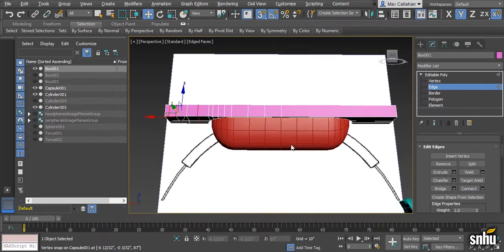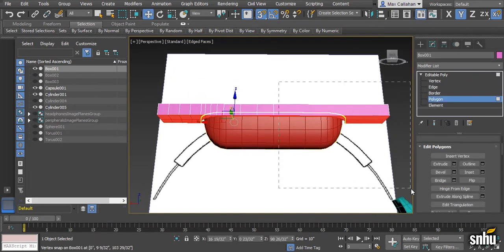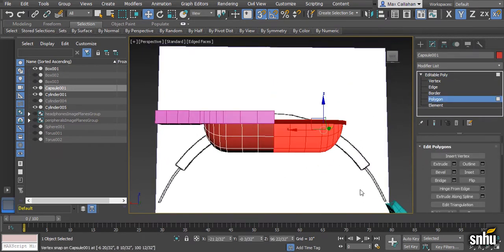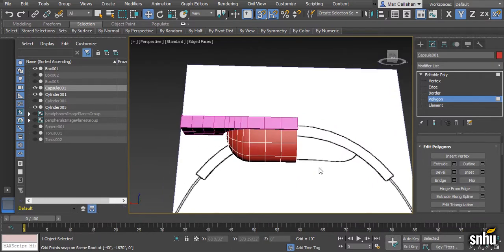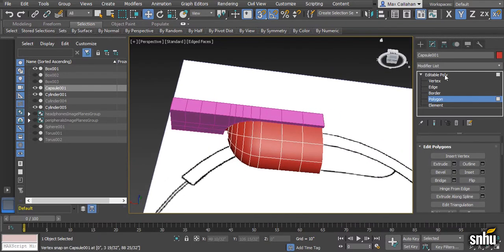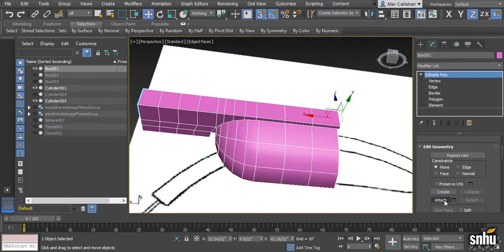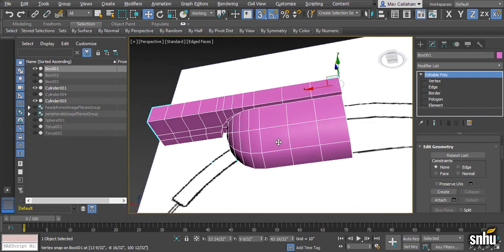Now I'm going to get rid of one half of this and do the same thing for the capsule. Get rid of half of it. So now I'm going to attach the capsule to the box. Always deactivate attach when you're finished. And now I want to weld these vertices.